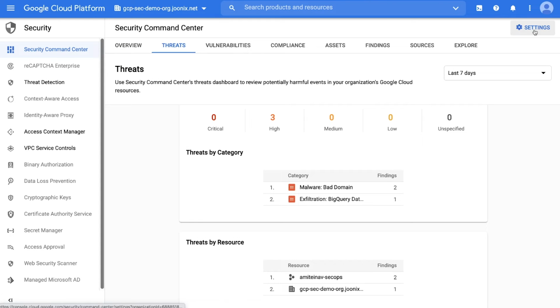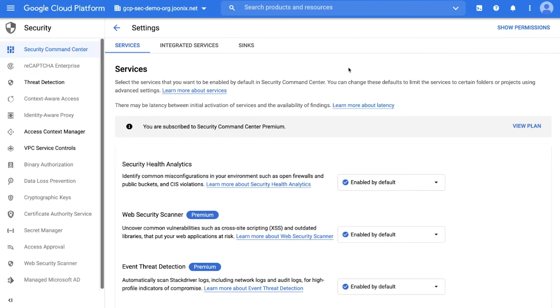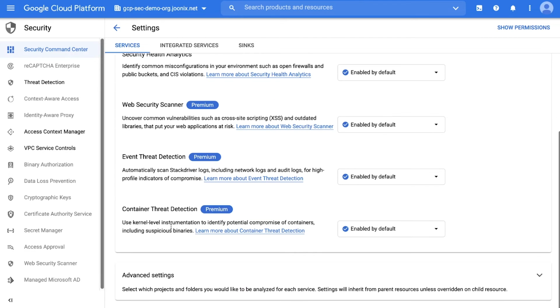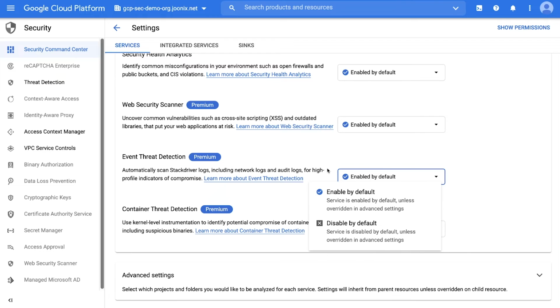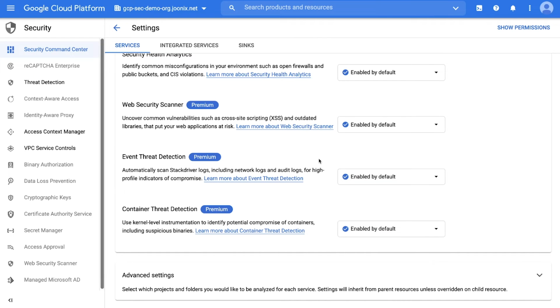In order to use BigQuery Data Exfiltration, first enable Event Threat Detection with an SEC Premium subscription. If you want to set up ETD, check out our episode on how to use Event Threat Detection.